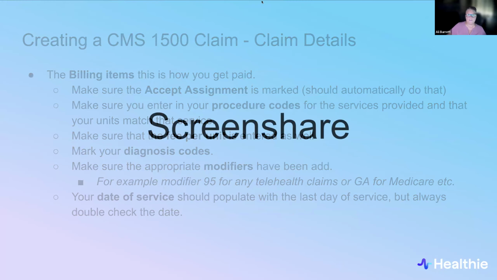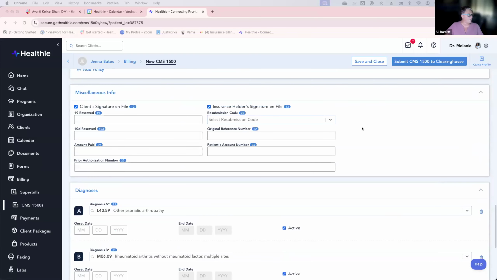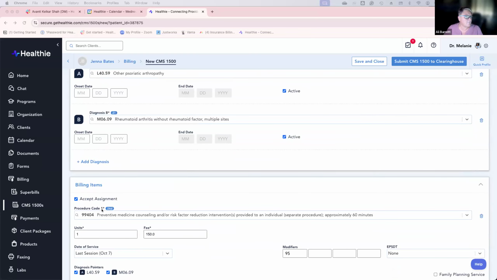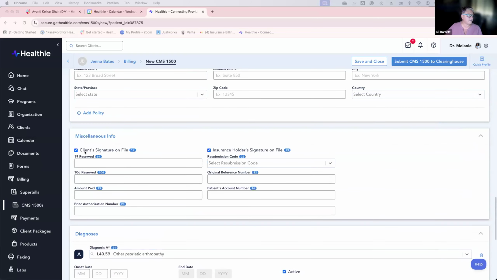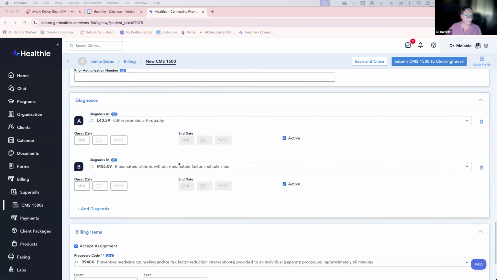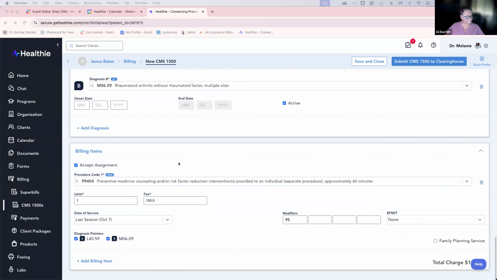So now we're going to share the screen for the things that I just spoke about. I will talk about the GA modifier here as I'm doing that. Okay. So when it said accepts assignment, this is automatically populated with Healthie. So this is where it's marked. It'll automatically populate, but you need to make sure that the client signature and insurance holder signature on file is marked, but it should auto populate for you. Okay. Those are things that are needed on a CMS 1500 form.